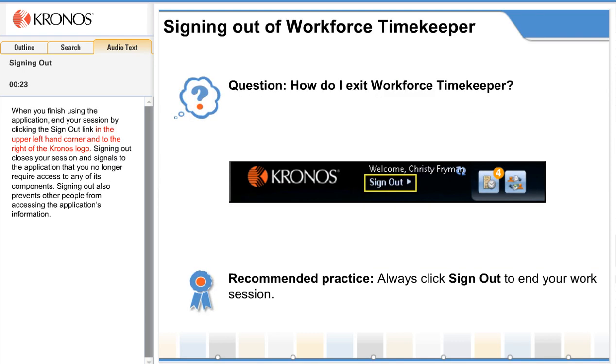When you finish using the application, end your session by clicking the Sign Out link in the upper left-hand corner and to the right of the Kronos logo. Signing out closes your session and signals to the application that you no longer require access to any of its components. Signing out also prevents other people from accessing the application's information.